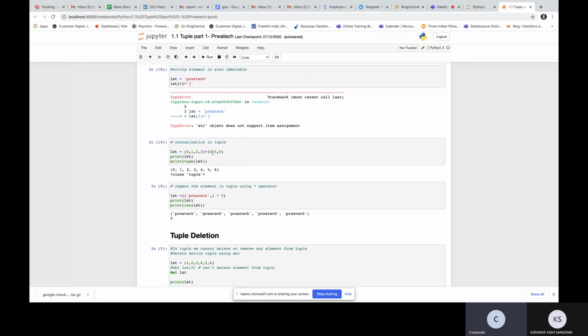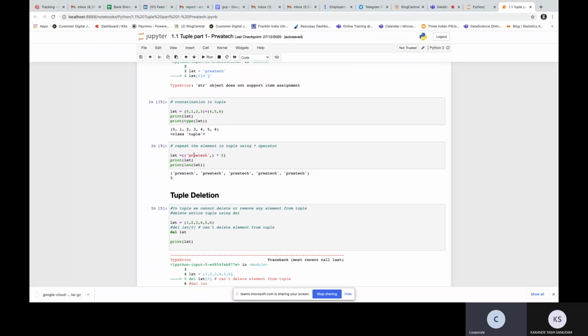Concatenation. To add to a tuple, we use what? The plus sign. Now, if you want to write the same tuple again, don't write it 5 times. Just write a single string and multiply by 5. It will give it to you 5 times.